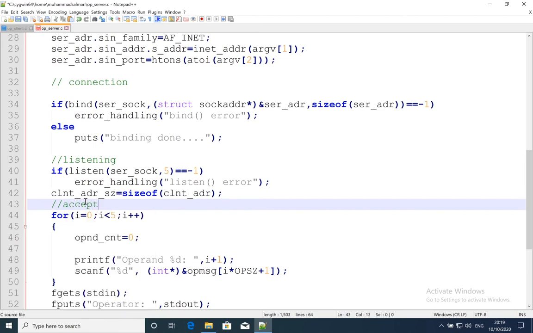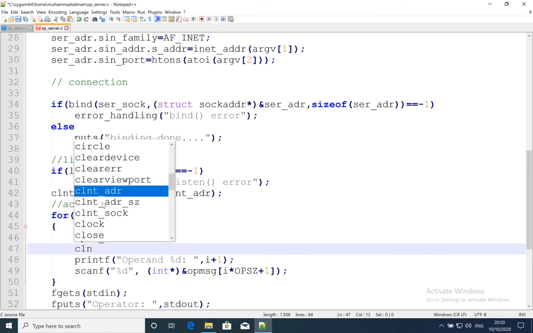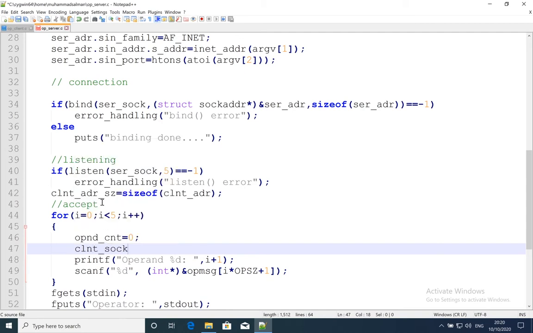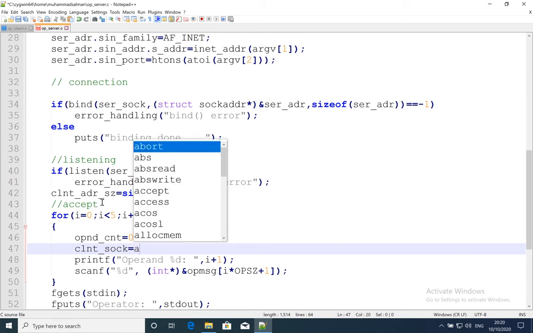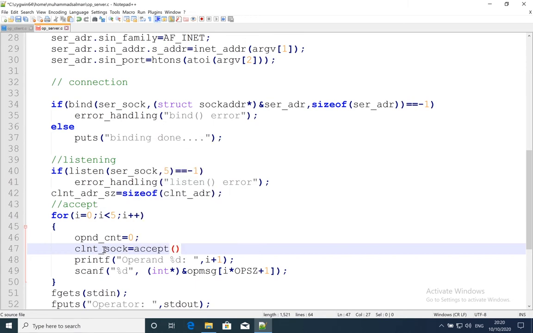This is not communication, this is accept. If there is any request coming from the client, the client socket can be acquired by accepting the connection request from there. So here is our client socket file descriptor, and I will just simply accept it. And after accepting it, I will have all the information for the client here, the client port and also the client IP and everything.